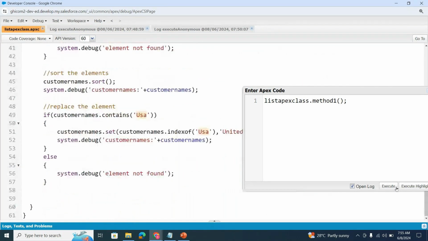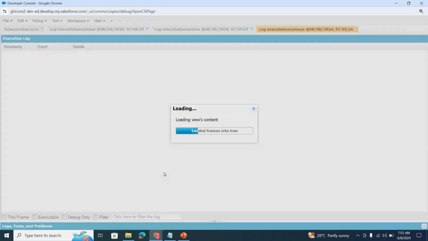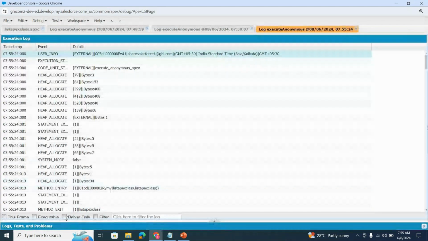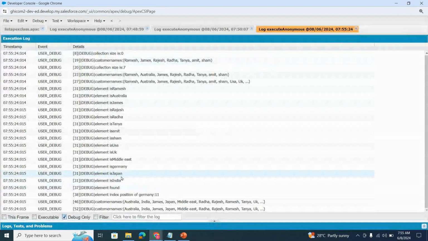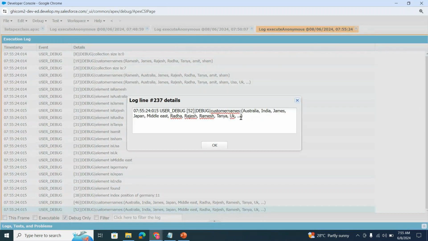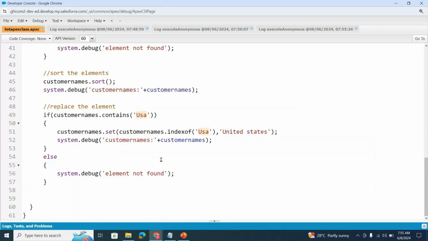Let me click on execute. Now it has been executed. Click on debug only. USA and UK are in the middle, that's why it is not printing. Anyone remember at the starting we had UK, and previously we had USA? Yes, Venkat. USA is immediately replaced with United States.